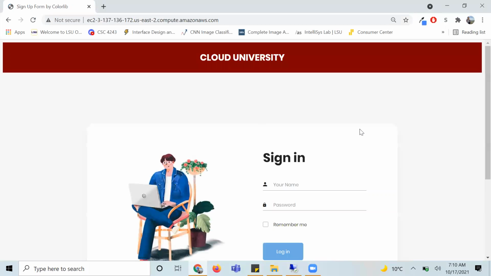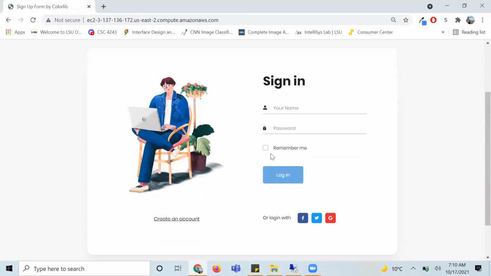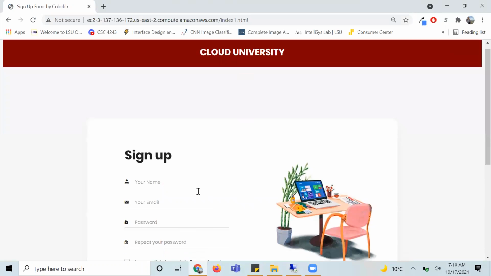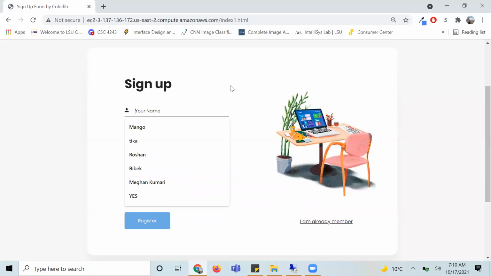So this is the landing page of my student portal for this dummy university called Cloud University, and this is the sign-in page where you can sign in if you already are an admin. But if you don't have an admin account, you can also create an account. So let me just go ahead and do that. So, sign up page, you can sign up.